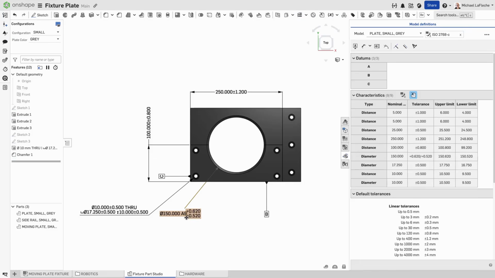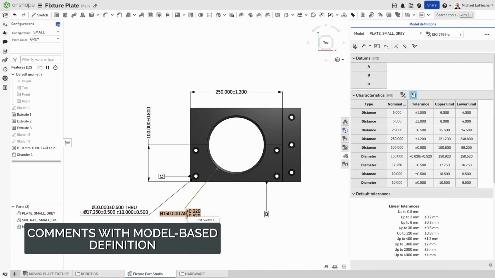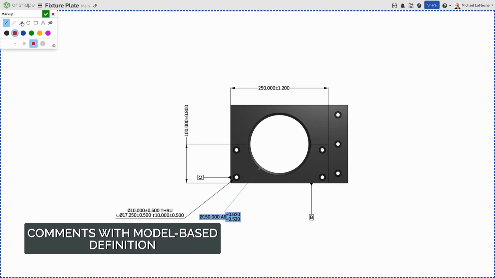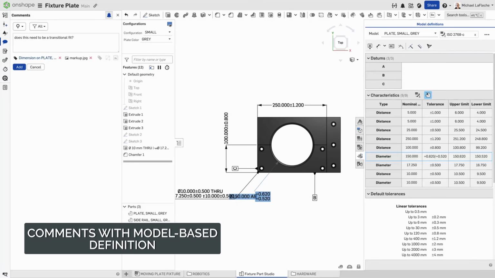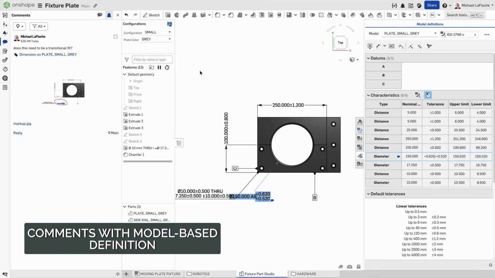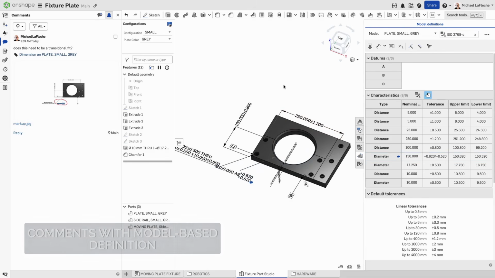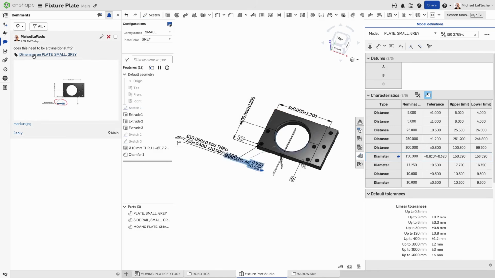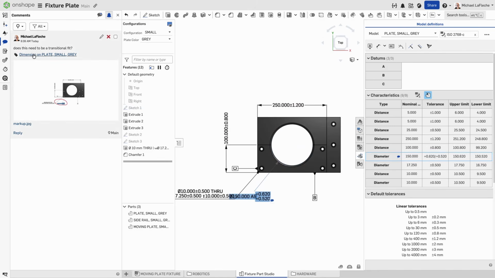You can now add a comment directly to a model-based definition dimension. Simply select the dimension, right-click on it, and add a comment. You can add other things like markups to the comment if you wish. Note that the dimension tag is here in the comment as well as on the bubble in the inspection panel. Simply select the tag and it will bring you back to the position in which it was created.